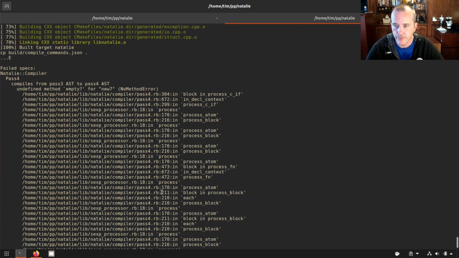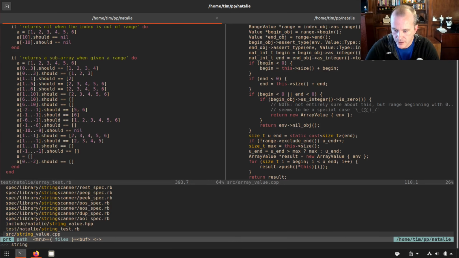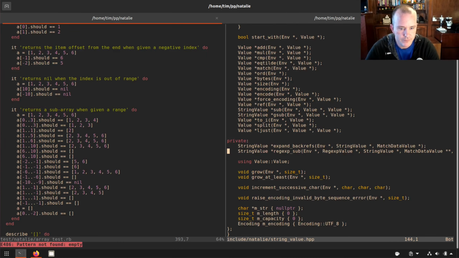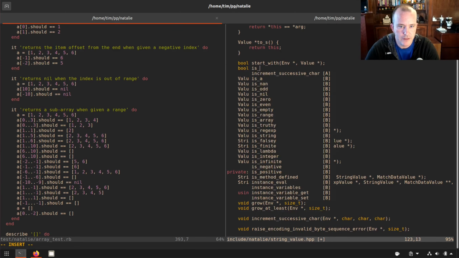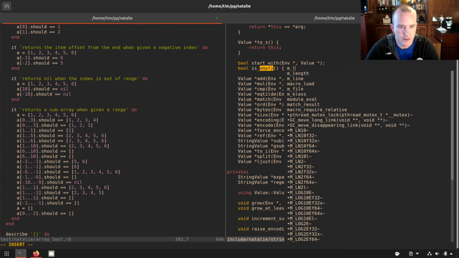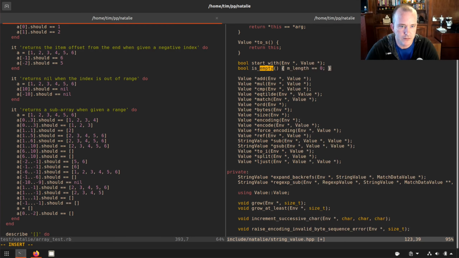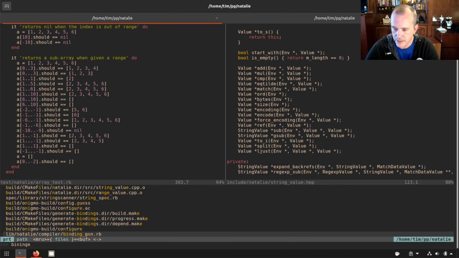Okay, got a new error. Undefined method empty for new 7, which is a string. Okay, we could do an empty method for string. I mean, that's not hard. Bool is empty. That's just a bool. Yeah, I'll just do that. And I can just say length 0 return. And I only need a binding for that.